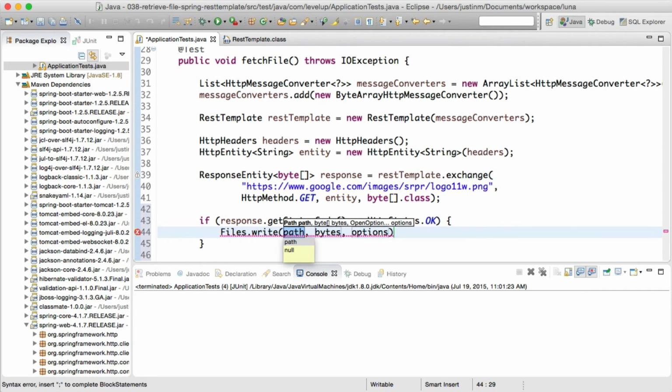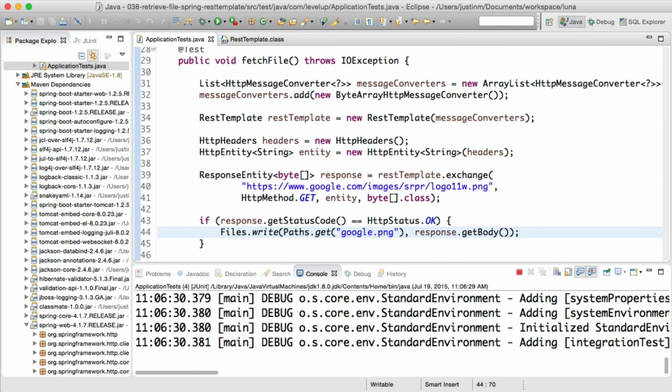To do this, we will check the HTTP status code and verify it is a 200. If it is successful, we will use Java 7 to write the file to the root directory. Let's run the unit test and verify the file will be written to the project folder.